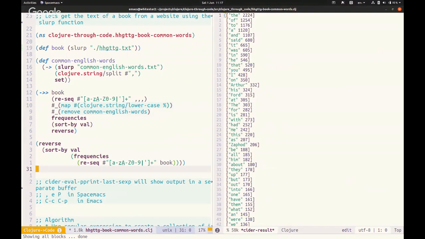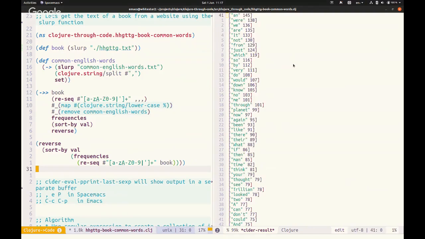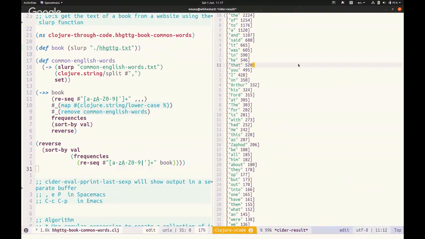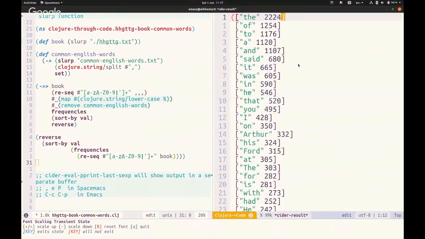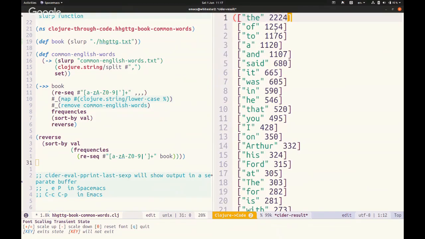And surprisingly enough, the most common word is "the". In an English language book, that's not that surprising, I guess. Let's make that a little bit bigger. The, of, to, and they're all quite common English language words.